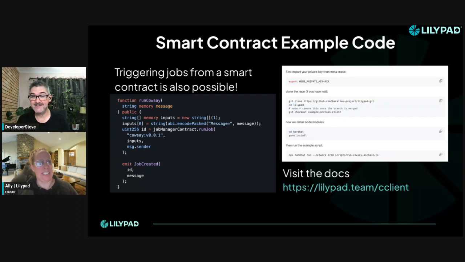Well, that was a good one. There are a heap of use cases for the smart contract example, like things across gaming, for example. You could automatically create assets in a blockchain game based on certain outputs with a compute layer like Lilypad, and get them sent back to you.